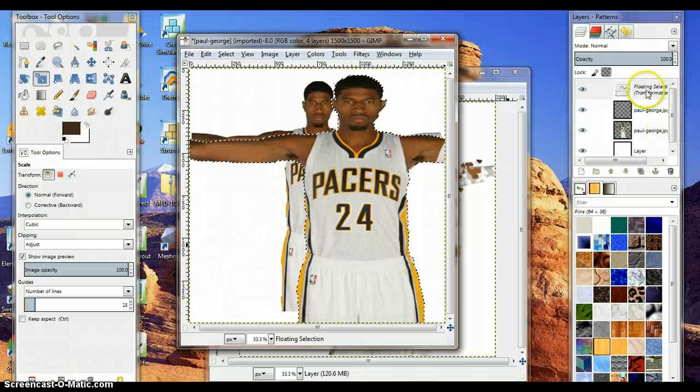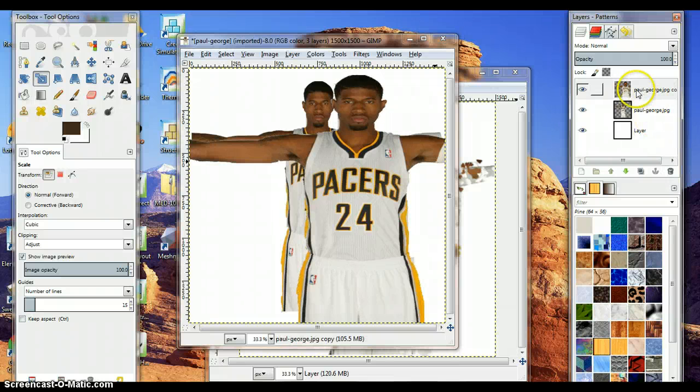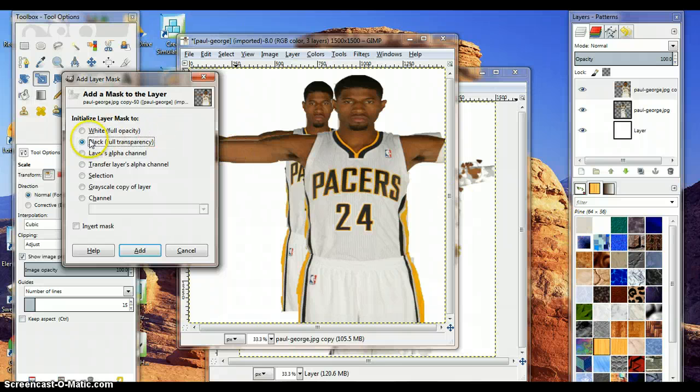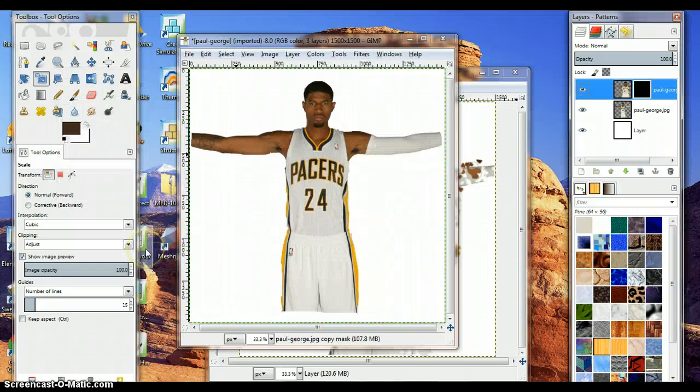Alright, so now we have this floating layer that we scaled up, and we're going to hit the anchor button right here. And now it should be anchored on this new layer that we had. And next thing we're going to do is right click on the copy, the scaled up image, and say add layer mask. And we want it to say black, full transparency. Usually by default it's white. We want to click on black full transparency and hit add.